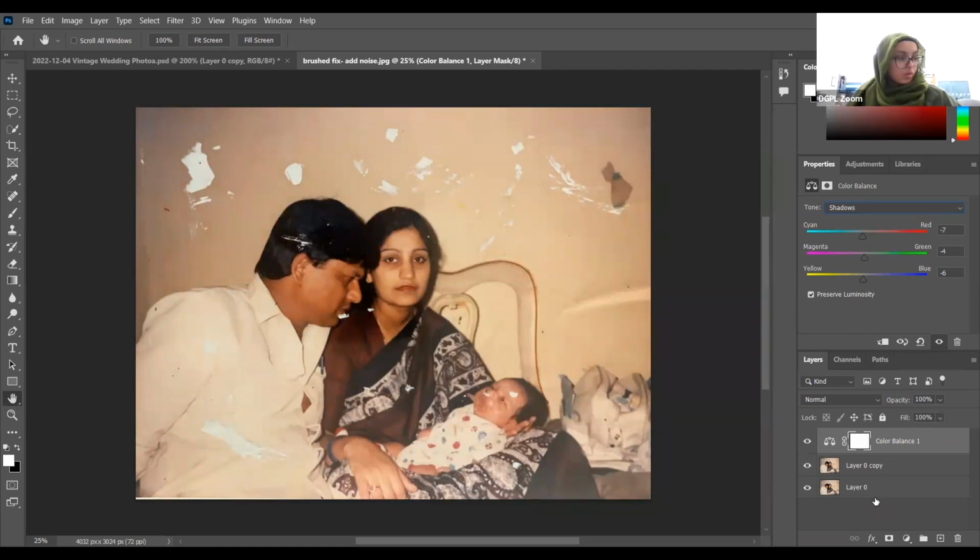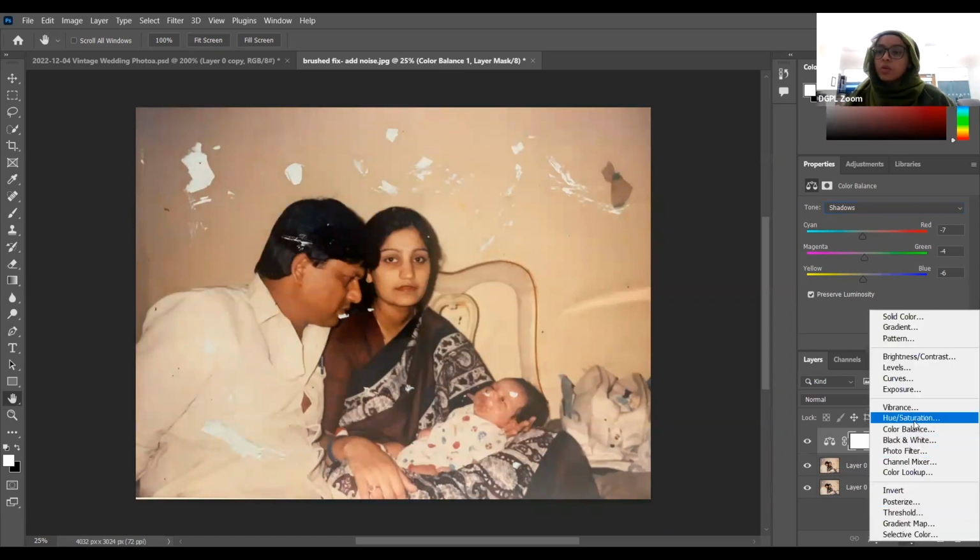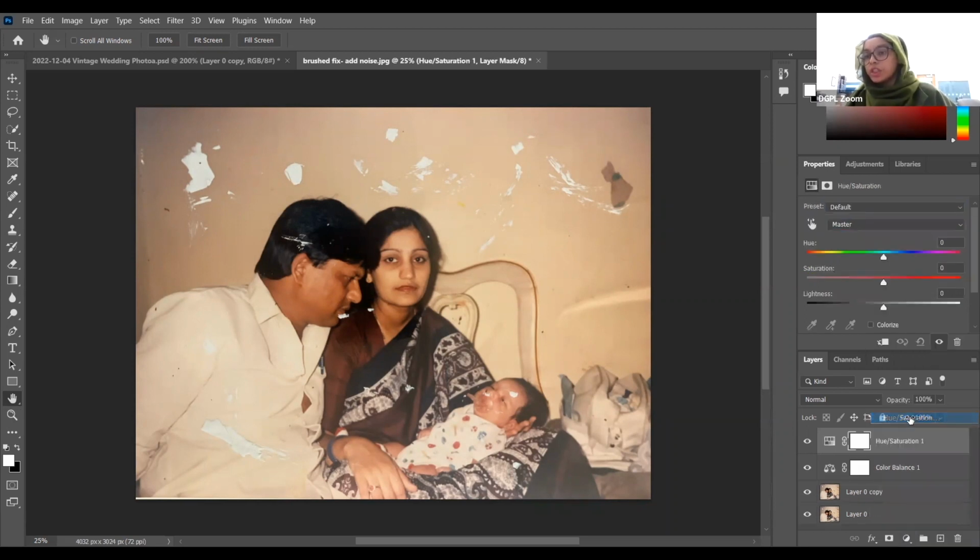And if you need, you can add more adjustment layers on top. Let's just say I want to adjust hue and saturation. I can put a hue and saturation adjustment layer on top of it, and I'm going to reduce the saturation just a little bit. There's not that much else that I want to do with this.